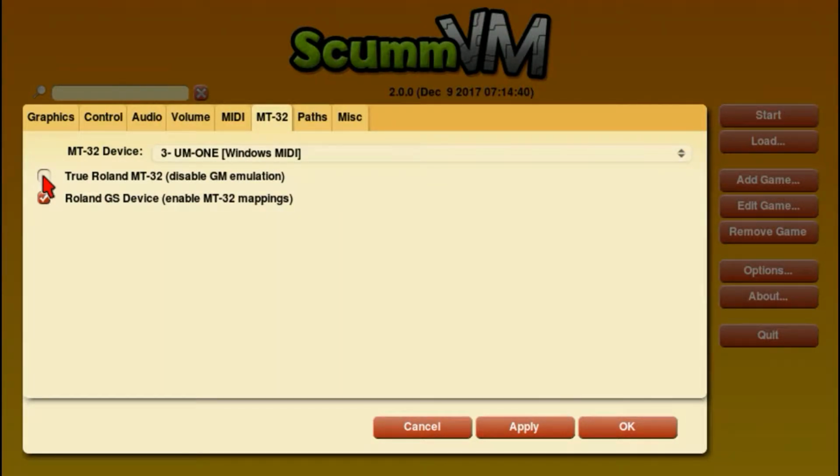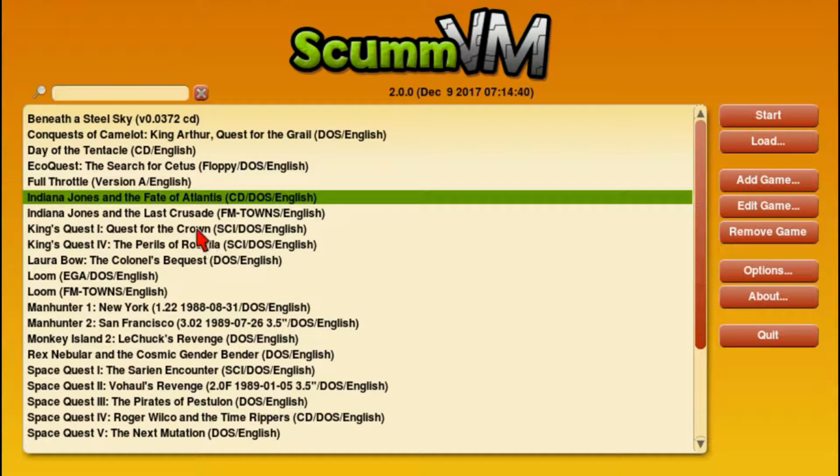If you have an actual MT-32, then you would check the box for a true Roland MT-32, which disables GM emulation. But if you have a Sound Canvas type device like I do, then you would specify a Roland GS device, which basically tries to enable MT-32 mappings through the General MIDI device. It's not very accurate, but I guess if you haven't got an MT-32, it's better than nothing for those games that pretty much only have MT-32 or Sound Blaster type music and sound. And then you can apply those settings and OK them.